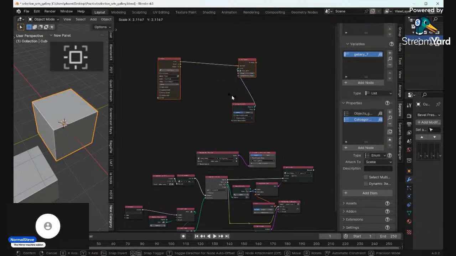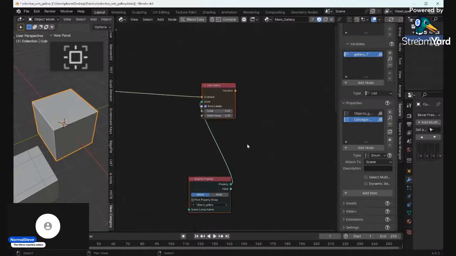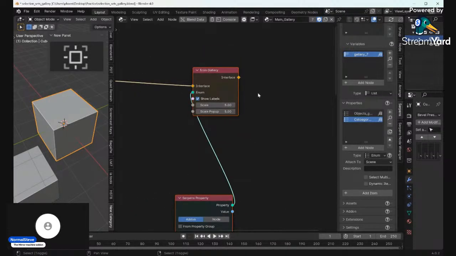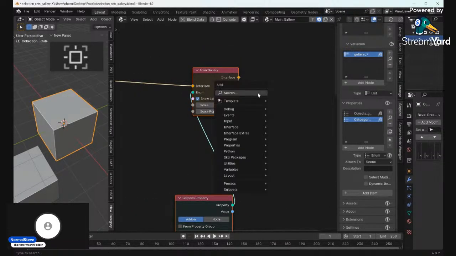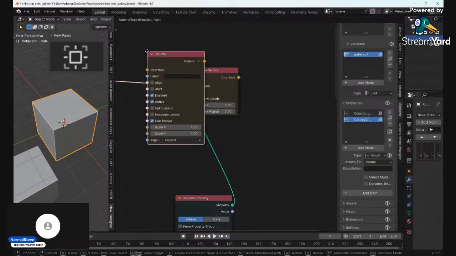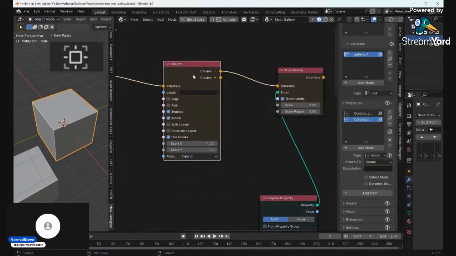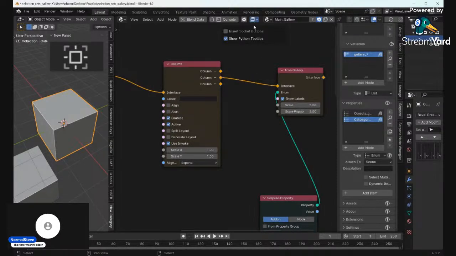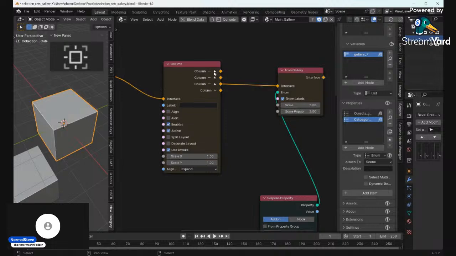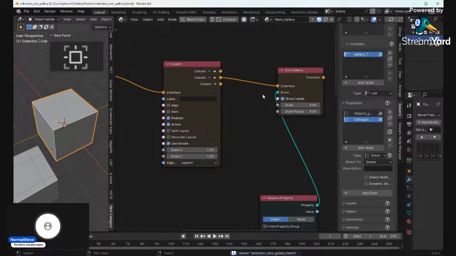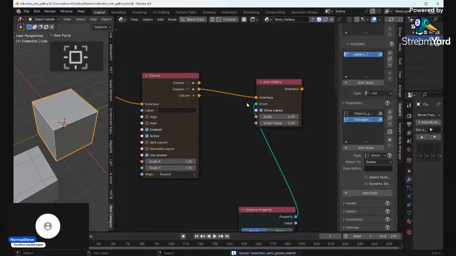So we need to make a little room here, and I want a column node because I want to build my UI and make it look nice. I don't want this on top. I want this to be the second item, and I don't have insert sockets on, but you can insert a socket anywhere you want or remove it. Go ahead and create another save point. And if you guys got any questions, I'll stop and answer them.